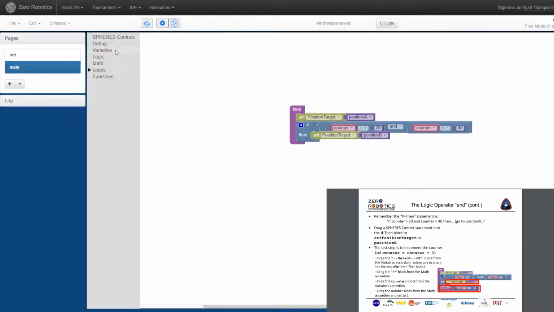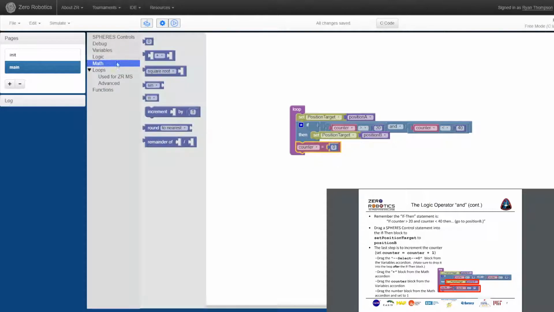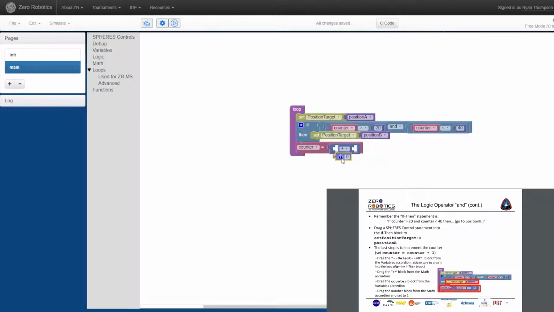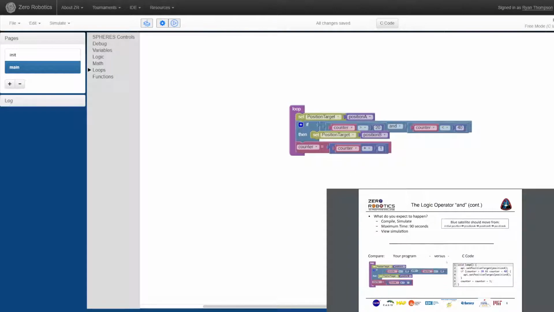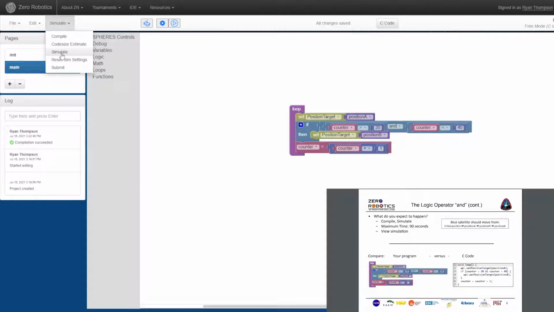And then let's create our counter increment. So grab the pink counter, math plus, put the number there, variables, grab the counter block, counter. So counter equals counter plus 1 every second. And let's try that. So let's simulate. So what we should expect it to do is go to position A when counter is not in between 20 and 40. So if counter is greater than 20 and less than 40, go to position B. So let's see.